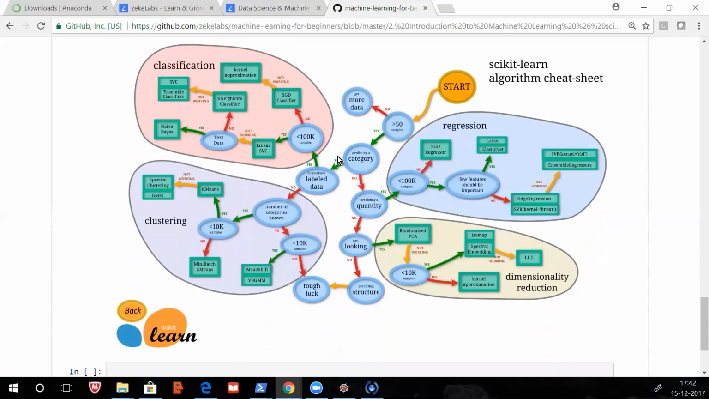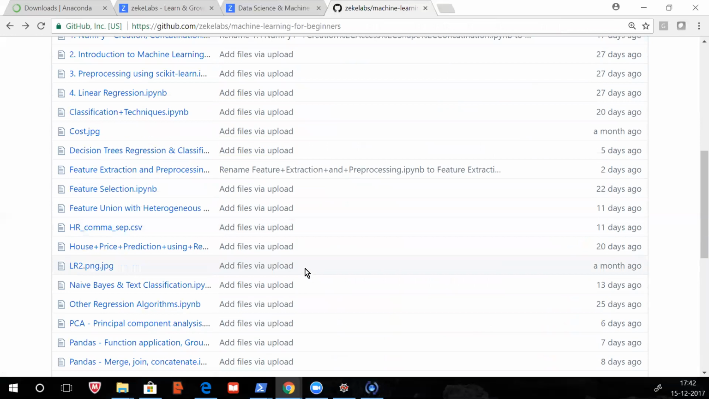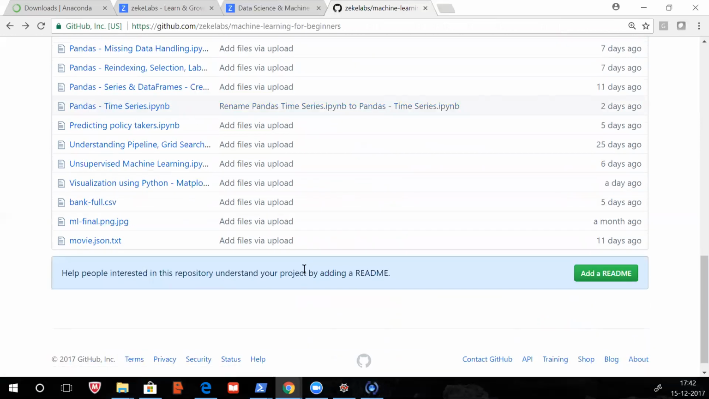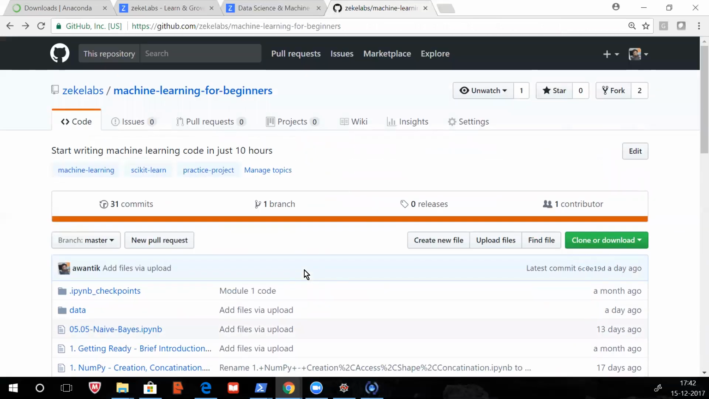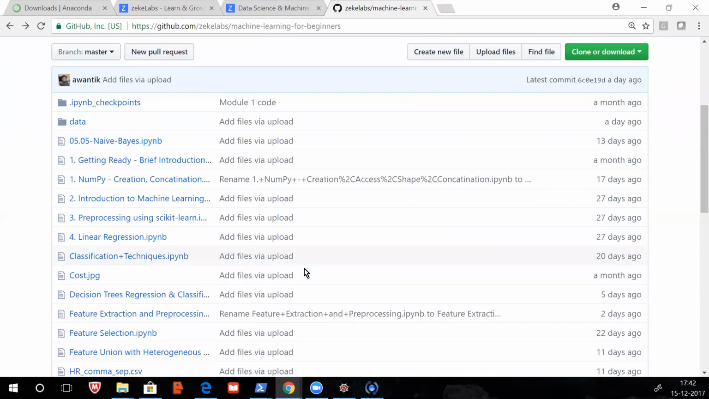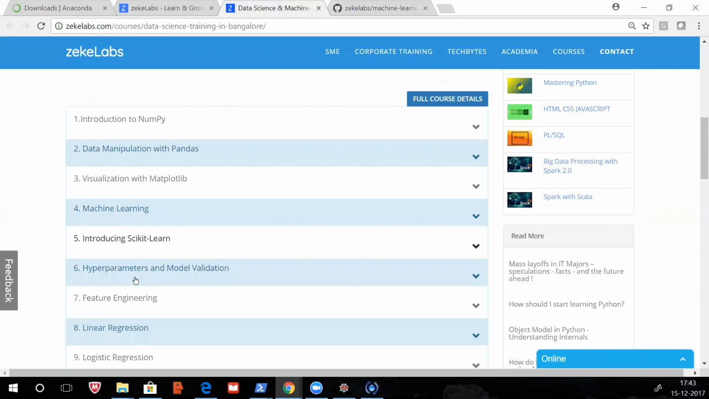Of course, this is a very minimalistic diagram, as you will realize in a couple of classes that it is much beyond this. Throughout this course, we will be doing a lot of projects.